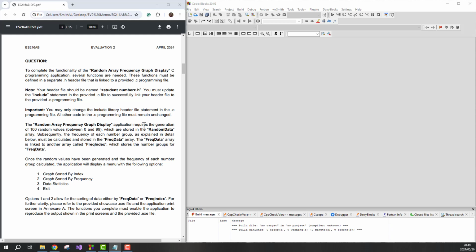In today's session, we're going to discuss exactly how to solve evaluation 2 for ES216AB. So we're going to read through the question paper and I will discuss exactly how I would approach solving all the questions that were stated in this question paper. So let's read the question paper.